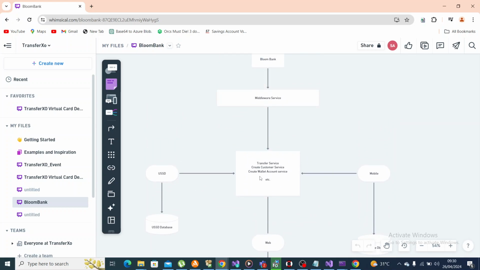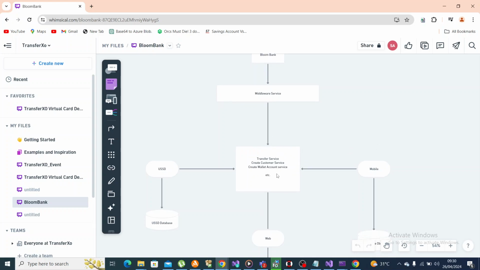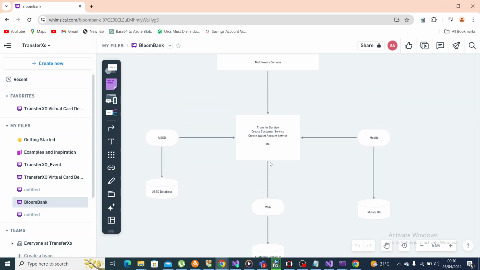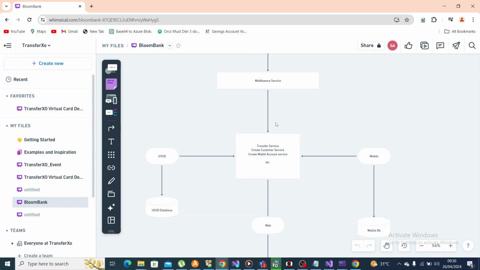So the middleware houses all banking operations and tasks. The middleware also has a database. So we are going to have four databases, probably three, but yeah, we're going to have multiple databases. But the middleware is the base of the bank.